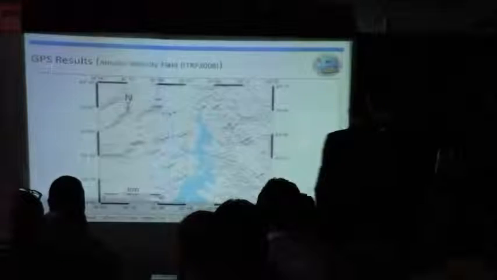For the result, here we have the absolute horizontal velocity field, in ITRF 2008. And we can see that all the GPS stations in this part are moving toward the northeast direction with a magnitude of about 30 plus or minus 1.3 millimeters per year.